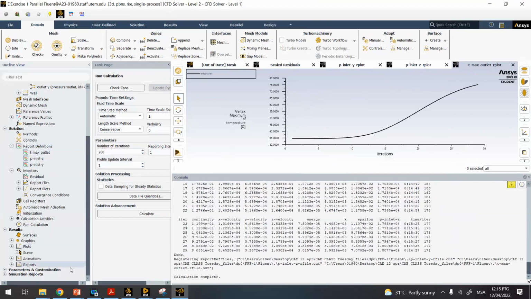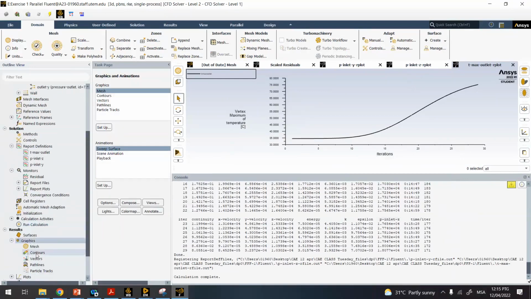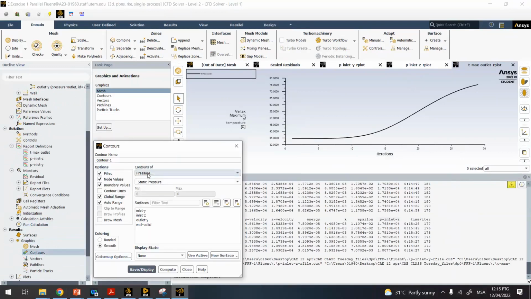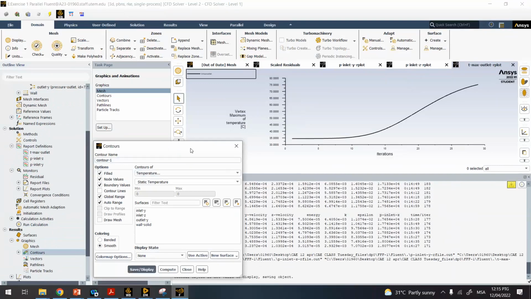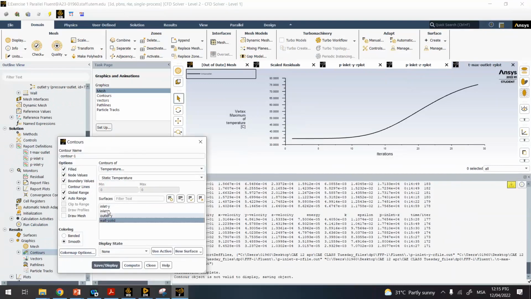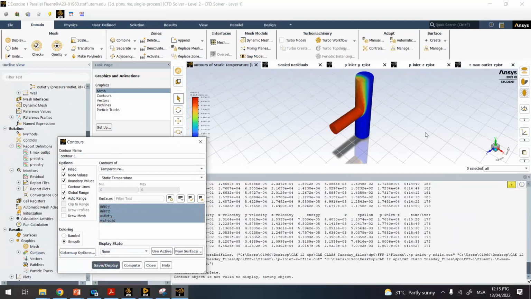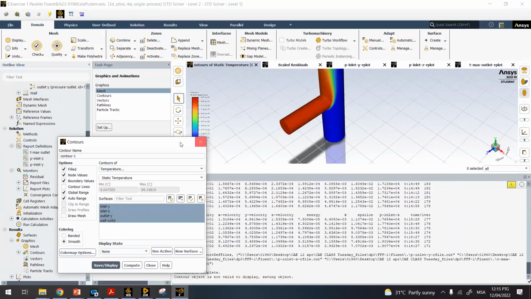Okay, soalan seterusnya adalah saya nak view apa? Temperature kan? View temperature. Mana? Pergi dekat grafik under counter ni. View temperature. Display. Dekat wall solid semua lah. Okay. Display. Okay, temperature.